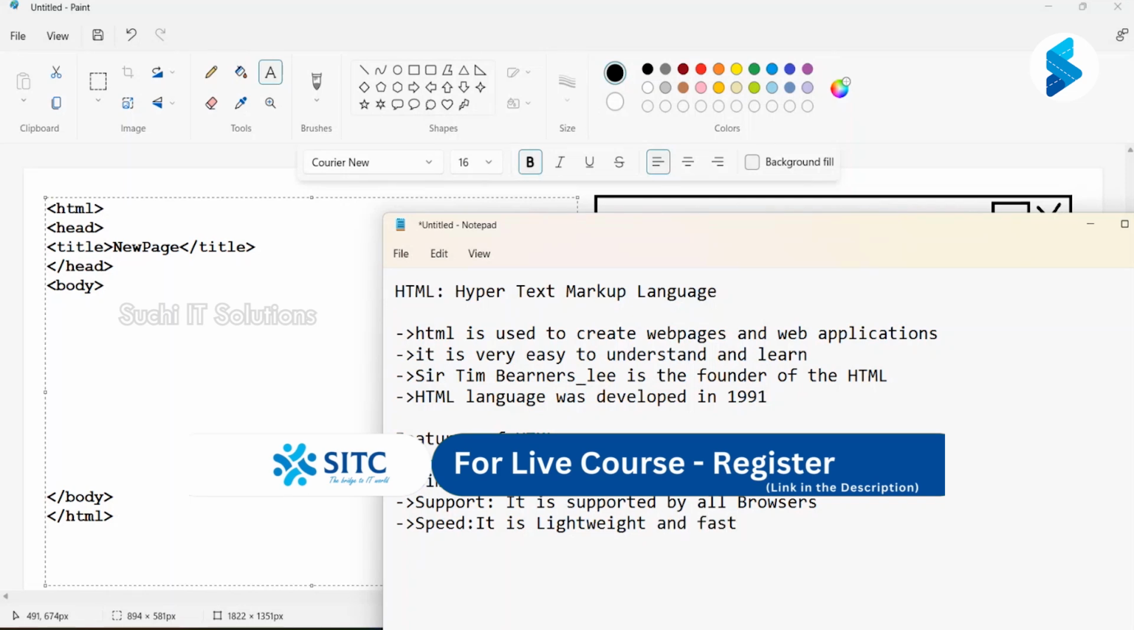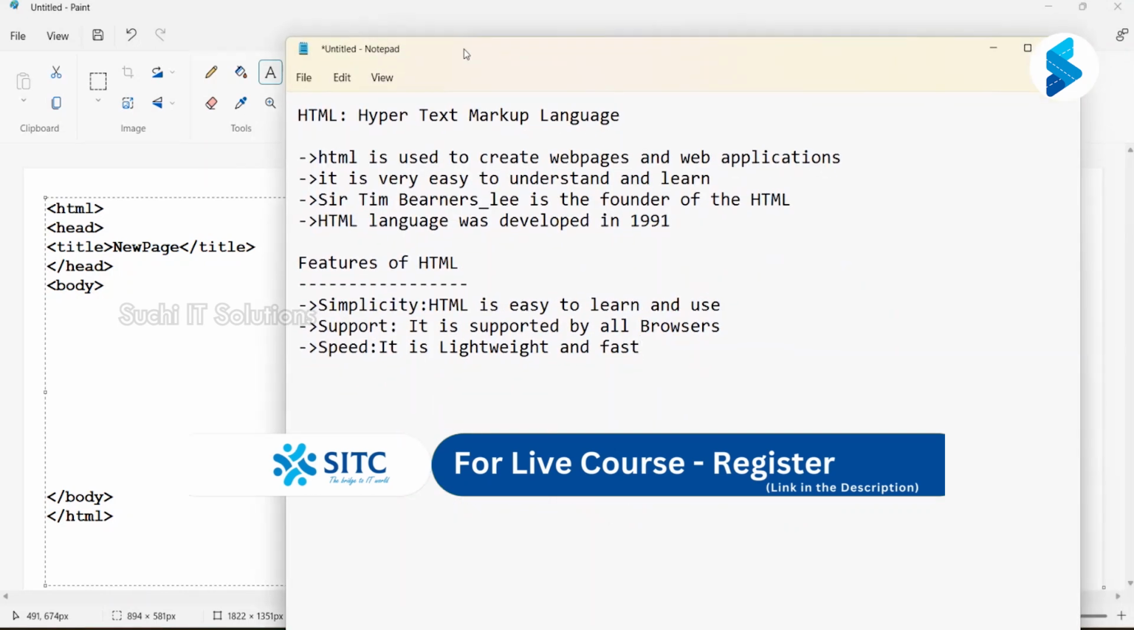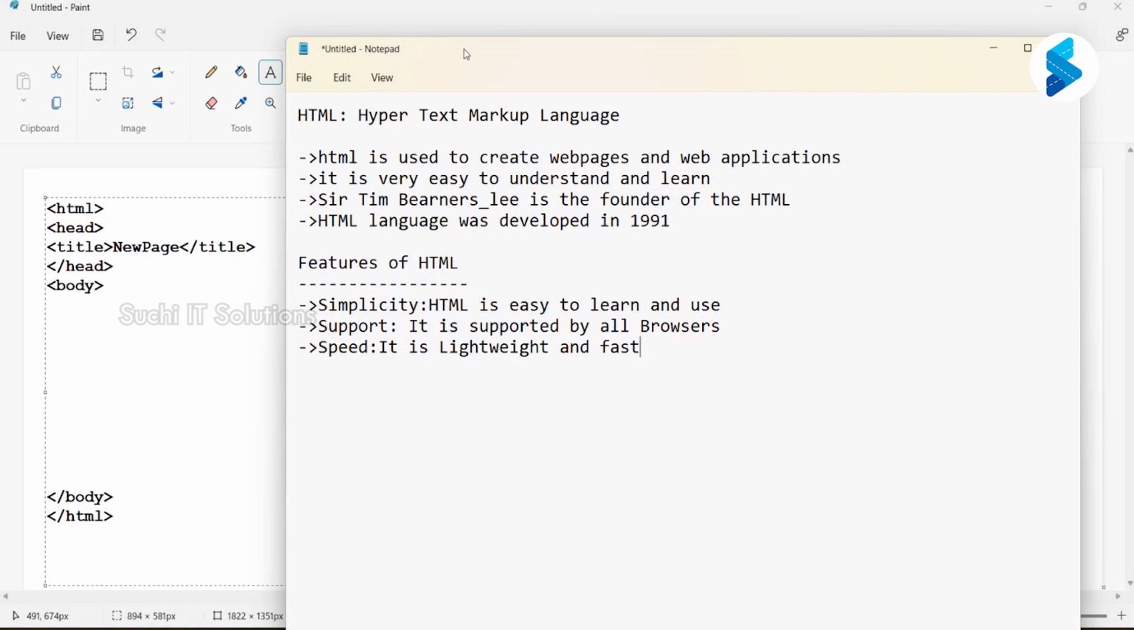Generally, other languages you need to compile. Once it is compiled, then there is another command for execution. So it takes time in other languages. But here, once you write the HTML and simply open the browser, it is going to show the output immediately.